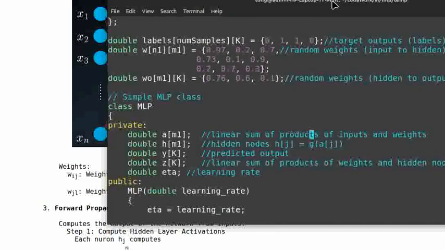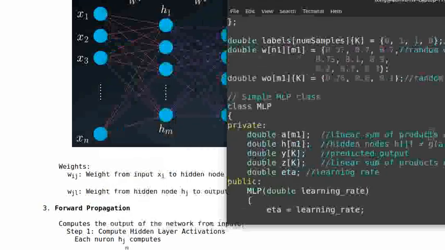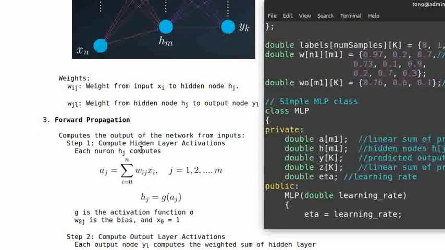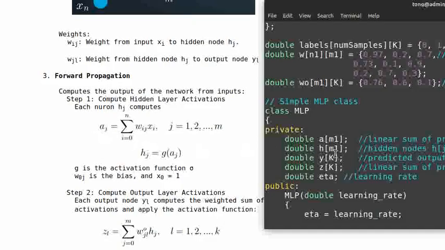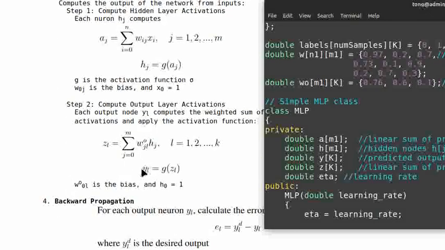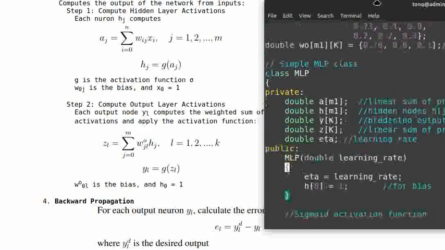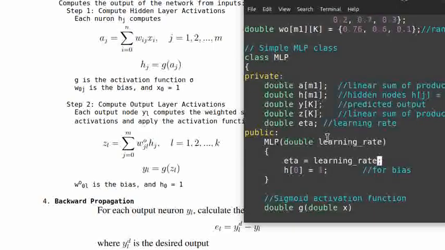So we have A, X, Y, Z, and eta, the same as the notations we discussed here. The A is this A, and the H is this H. The Y is the output. Z is the Z here. And here actually K equals 1, we only have one output. To begin, we have a constructor. We pass in the learning rate, we set eta to be the learning rate, and x0 is always 1. It is for the bias.